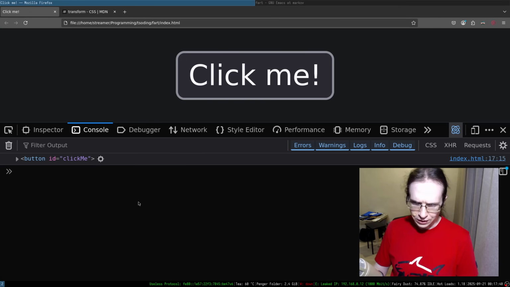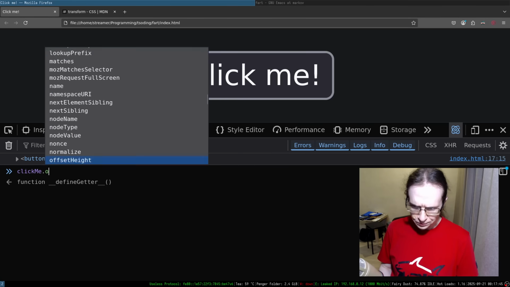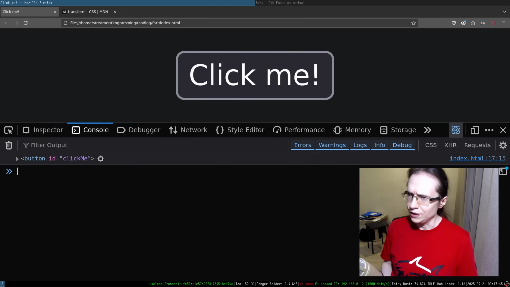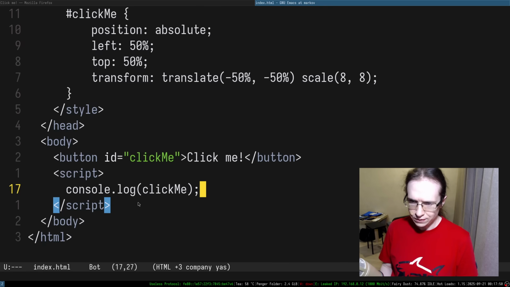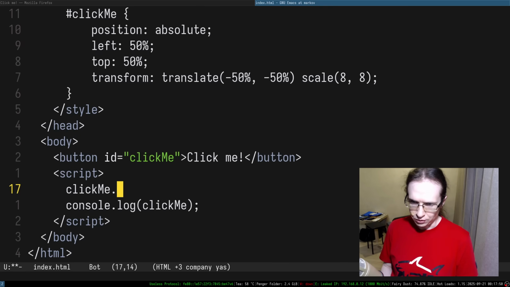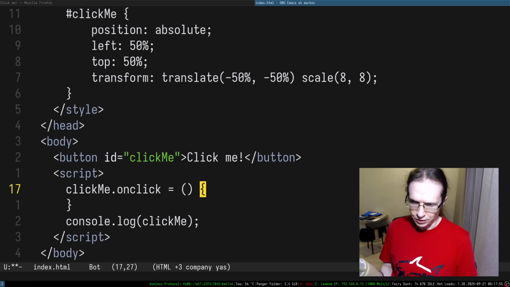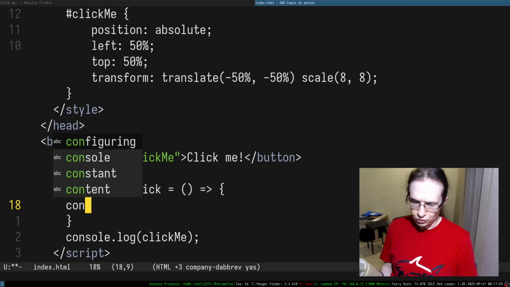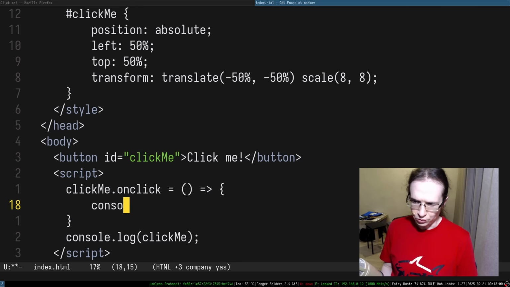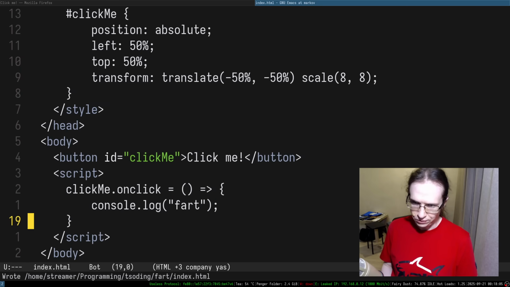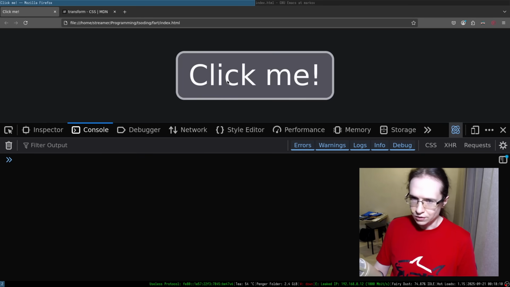If I remember correctly, okay, so we can do click me, on click. It's a callback called on click, and I should be able to do something like on click. There we go. And then here we can maybe put something. It's going to be console hola, and here we can say something like fart, right? So that's what we're going to have in here. So this is le fart, boom.